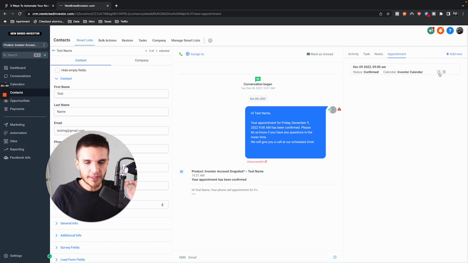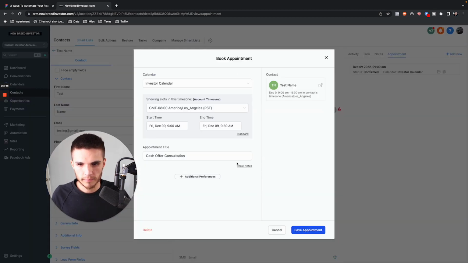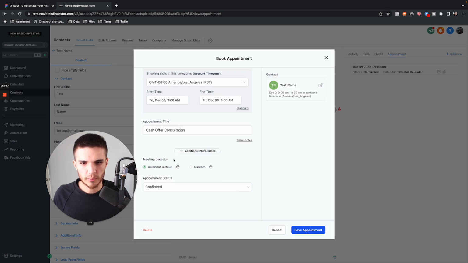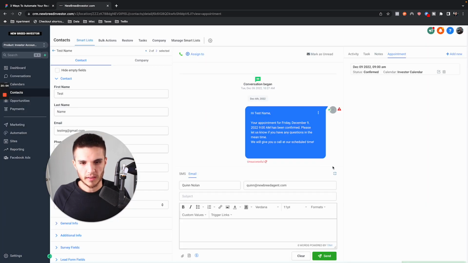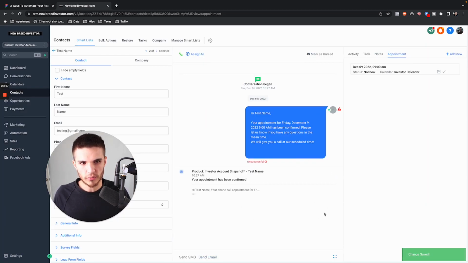But when you want to mark that lead as no show, you click on this pencil and you click on additional preferences, and you're going to choose appointment status is no show. And now we're going to save this appointment. And you should see that automation will now get triggered. The reason these messages aren't sending is because we don't have a number on this demo account. So if you're wondering, is it actually working? Yes, it's working. It's just, there's no number.